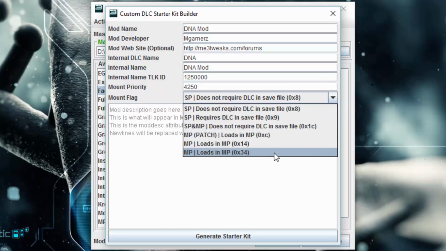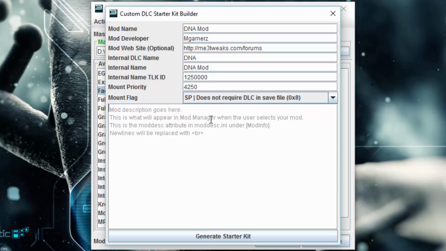I can choose my mount flag. For almost all intents and purposes, you should always choose SP, does not require DLC in a save file. If you choose anything that loads an MP, you will break MP for the user. Requiring a save file should be required if you're adding new maps where the user might save in an area that can no longer load. Other stuff like that. But for most part, you should almost always use 8. And then in here you can put a mod description. This mod makes everything at the start of ME3 look like ME2.